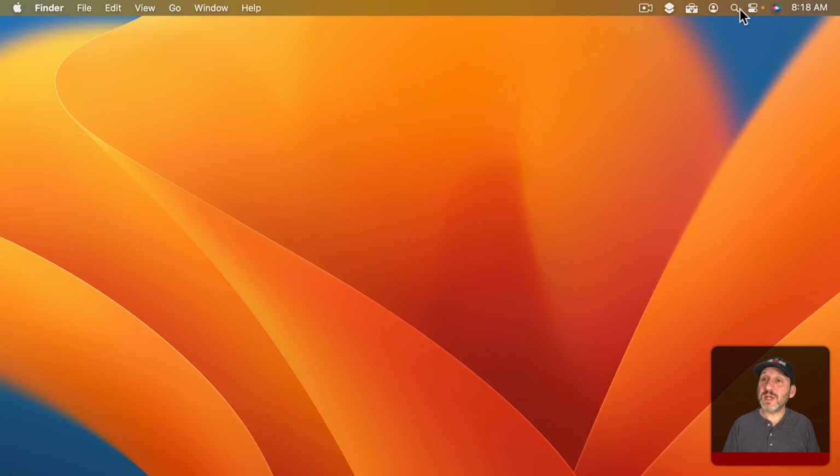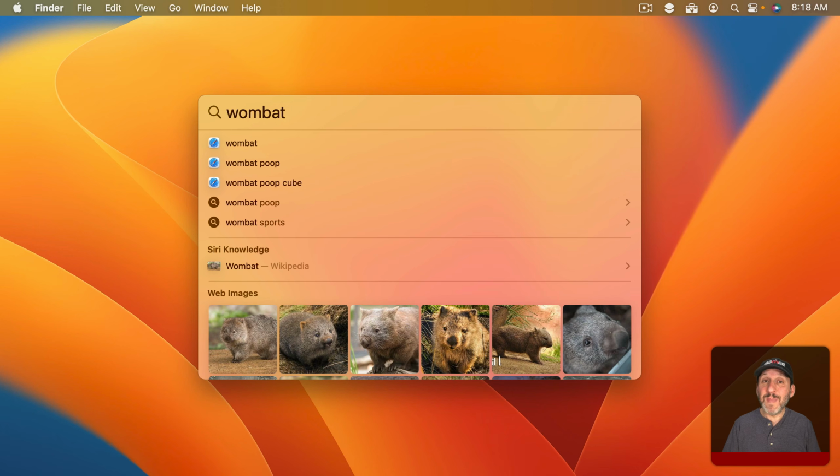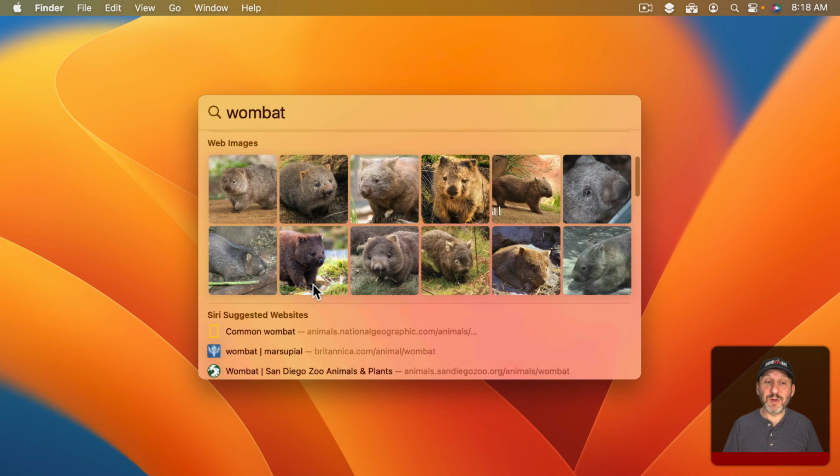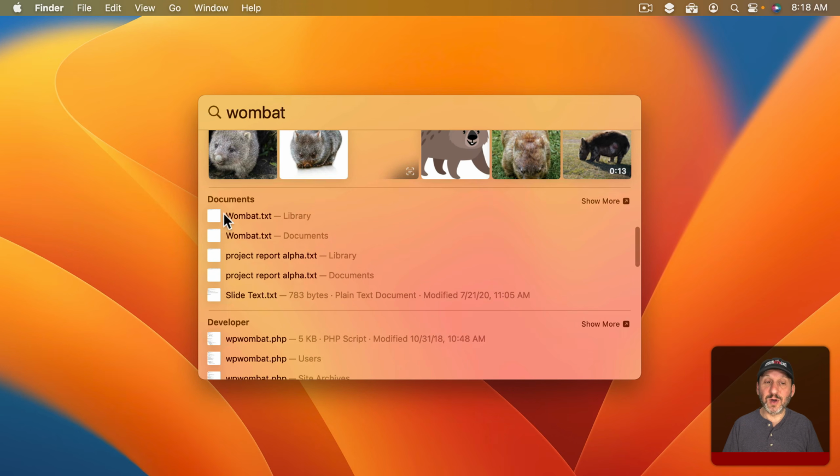So for instance, we can use this button here or just Command Space and it brings up the Spotlight menu. When you type a term here, it's actually searching many different places, including web pages, the Photos app, the dictionary, etc. If you want to find files, you certainly can sometimes see them here at the top, or if you scroll down you can usually see things like presentations or documents.